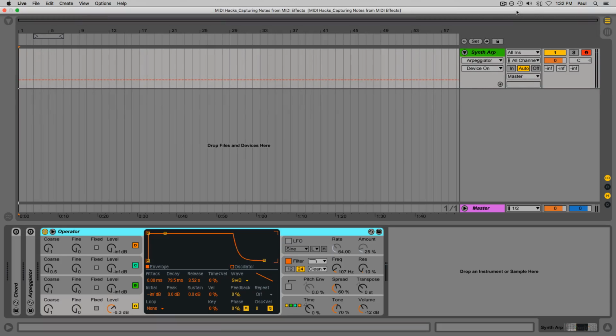Okay, now this MIDI hack is one of my personal favorites. I don't know about you guys, but I like to use the MIDI effects that come stock with Ableton Live quite a bit. It's a great way to spice up MIDI performances and maybe get some new ideas for melodies and arpeggiators and things like that going, or arpeggios, I should say.